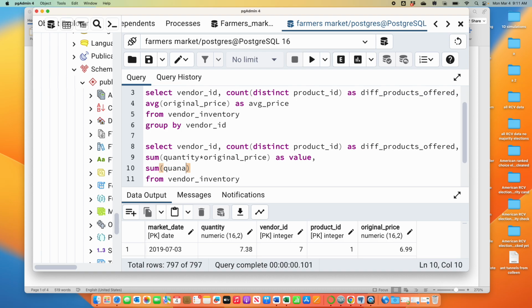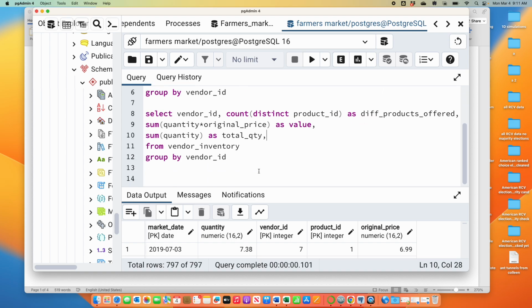And then you could just ask, well, how much stuff are they bringing in? So I'm creating 2 new columns. First of all, how much stuff did they bring, like 7.38, 10.96. Then how much value did they bring, that quantity times what they're charging for it. And then what you can do is an average, taking all that into account. So I'm going to do quantity times original price, that sum, divided by sum of quantity, round that to 2 decimal places.